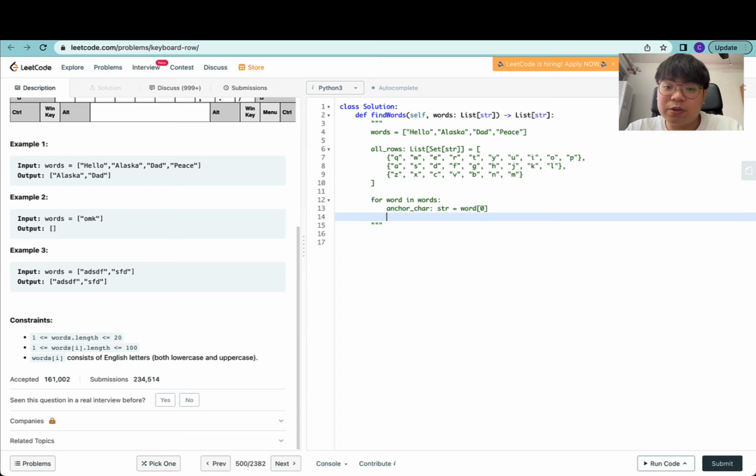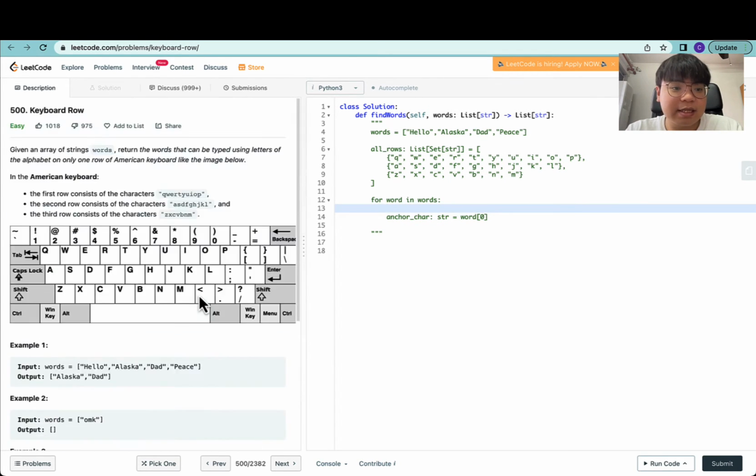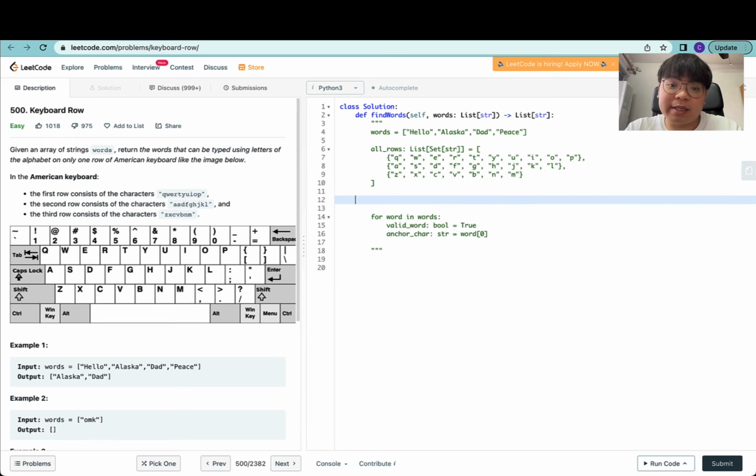So we also define another helper variable. Let's call this valid word. And this valid word indicates if this word is only consisting of characters belonging to one row. And if that is not the case, we will set this to false later. We will also define a helper, actually, let's call these keyboard words. This will be the final answer that consists of only words that have characters on one single row.